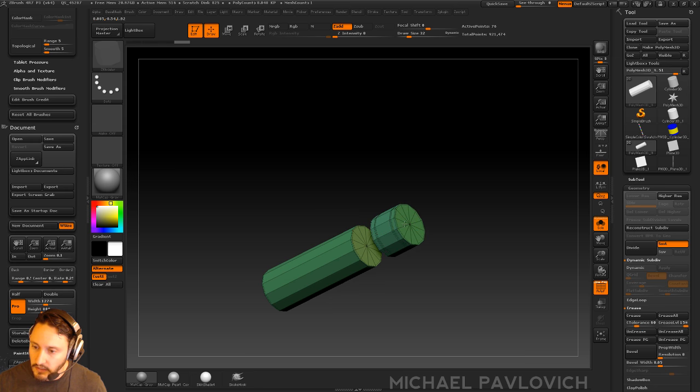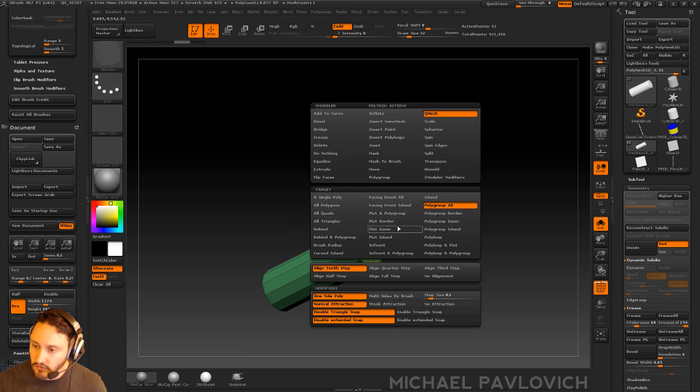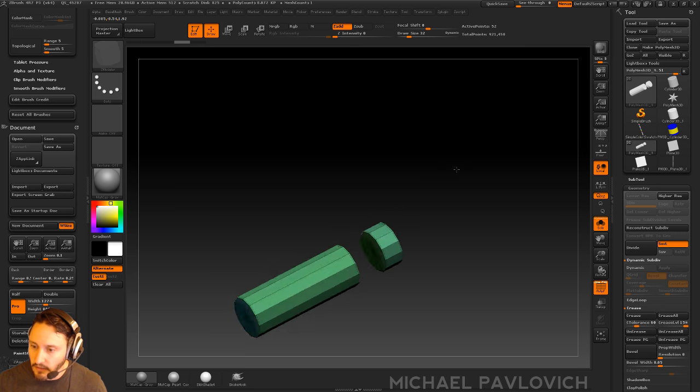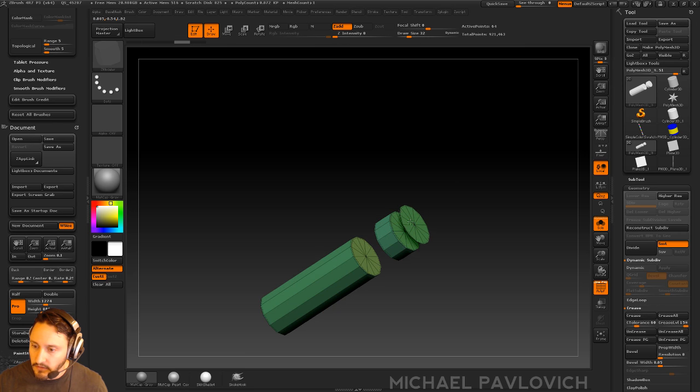So you can just really quickly, and then of course you probably want to change that to Polygroup Island because Polygroup All is going to get both of those polygroups here. So you can pull these off and make a bunch of different copies here, like so.